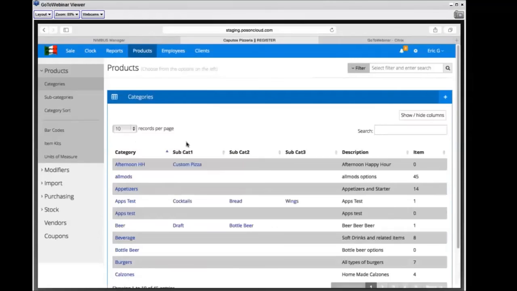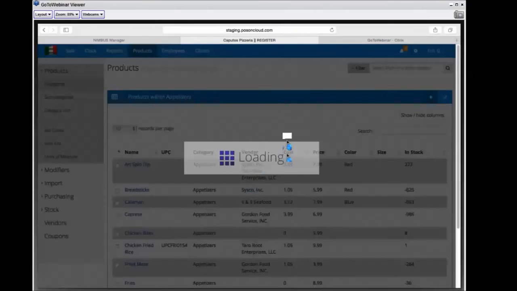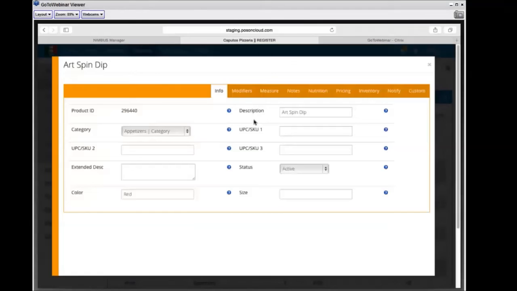Okay, so other things that we have here, we have the same kind of product record that we had before. So the same measurements that we have, different UPCs if we wanted to use barcodes, active and inactive for status. This extended description here, if I wanted to put in the full menu description, I can do that, and I can pull this product up in the front end point of sale and see that full description.